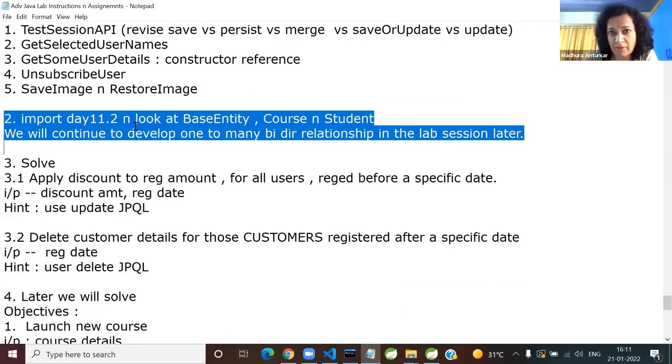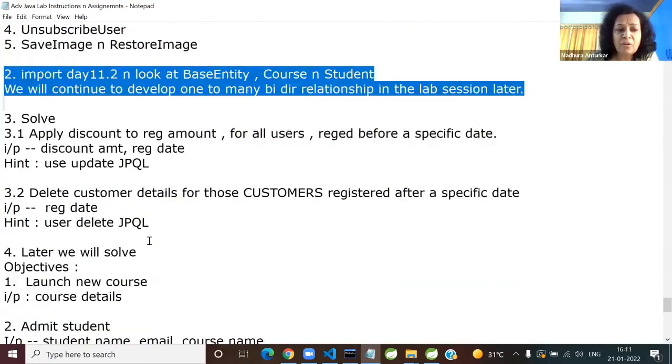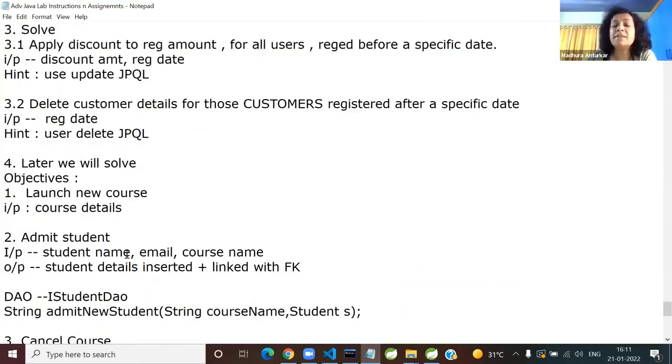This I'm definitely going to revise because some of you have already dropped off from the call. Then we are going to solve all these objectives with one-to-many bidirectional association. So complete your revision and let me know. We'll discuss the rest.